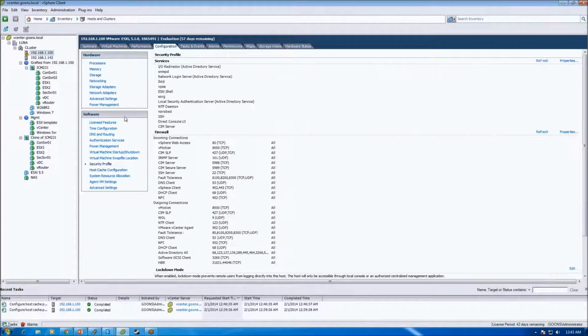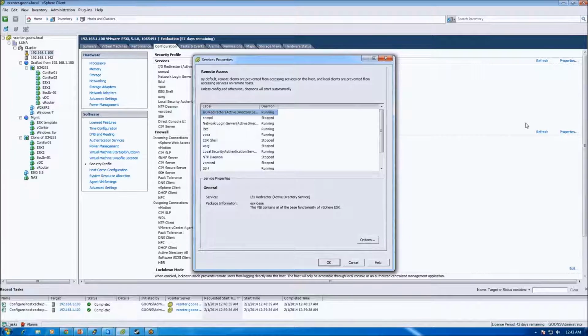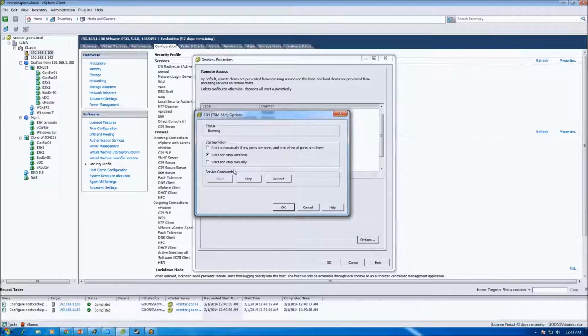Go down to the software tab and security profile. And we go to properties up here in the top, not the second one. We can, if we want to, do the firewall. I don't. There are use cases for it. But there is basically start automatically if any ports are open, stop when the ports are closed. Again, if you were going to the firewall and you just close the SSH ports, the service would stop. If you open the ports on the firewall, the service would start.